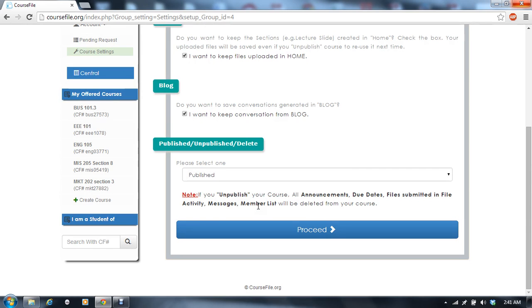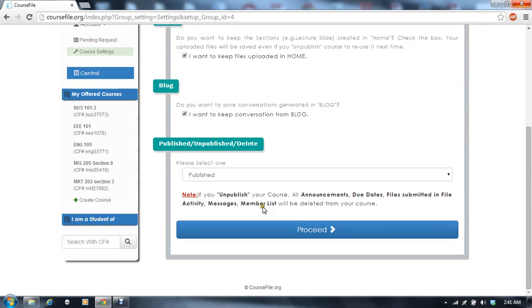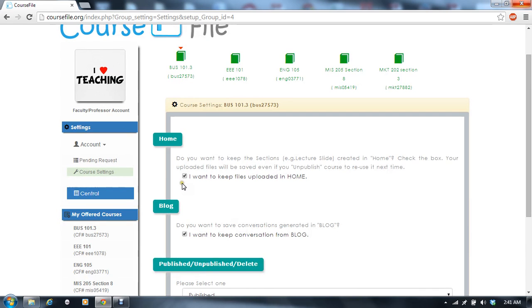Very simple. You don't want your announcements back in the new semester. You don't want your previous due dates back in the new semester, files and this kind of stuff. So you unpublish it, and all the unnecessary things are gone. You save your blog if you want, you save your files if you want, and when you publish it again, it will be saved, and students will be able to find you again and add your courses again. And one good thing about due dates is that when a due date has passed, it is deleted automatically, so you don't have to worry about deleting the dates. It's deleted automatically in the due date section. So that's all in here.